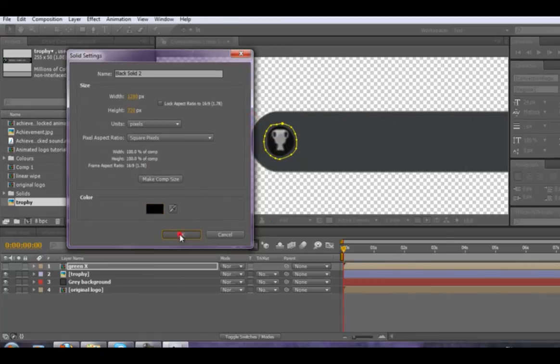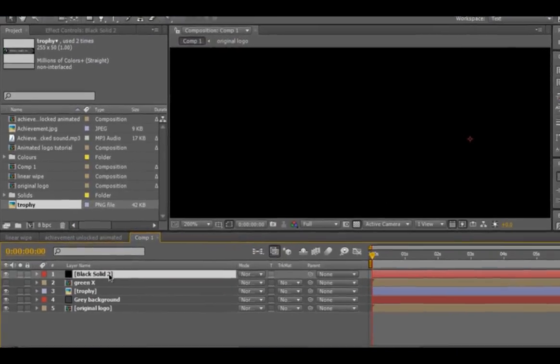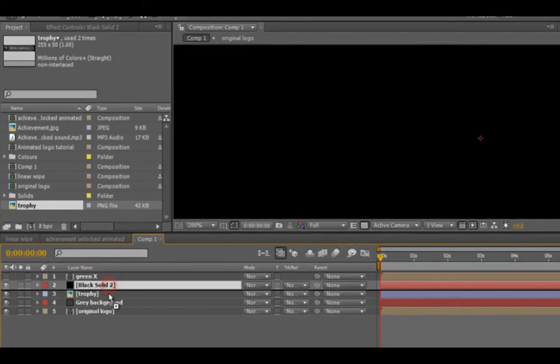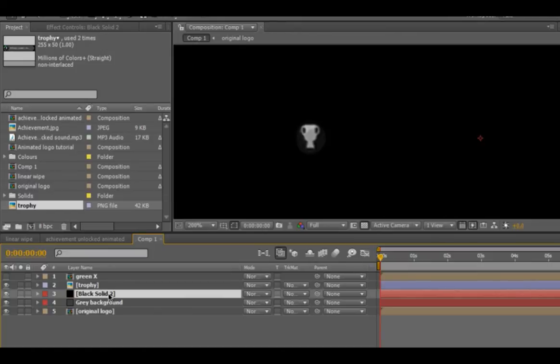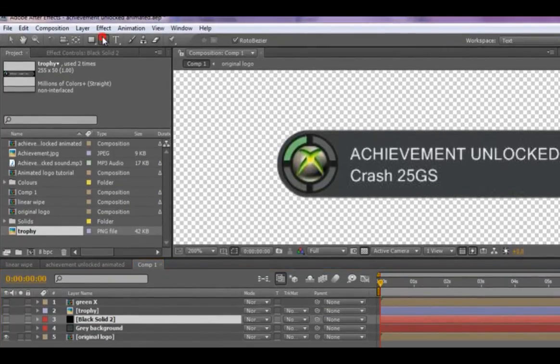Okay, and it's all going to go black. Right, and then we're going to move that. We'll actually move that to there. Move it down one more. I'm going to unpluck all the eyes, pluck, pluck, pluck, and just keep the black solid chosen. And I am going to get my pen tool, keep Roto Bezier selected, and draw the perfect circle.